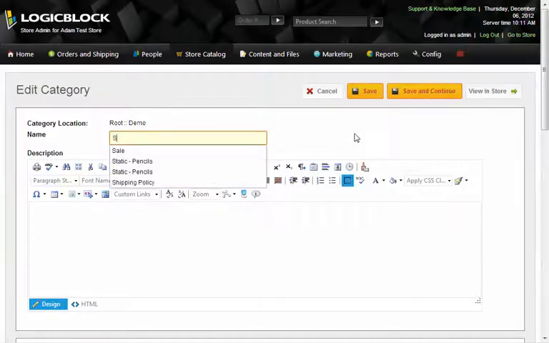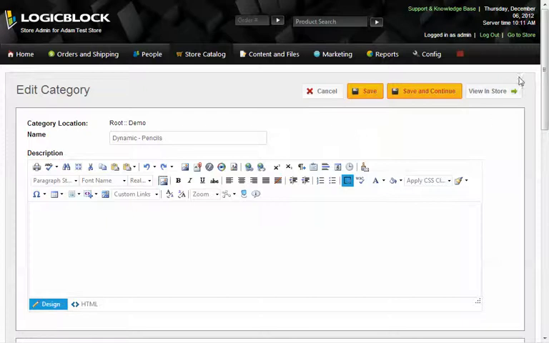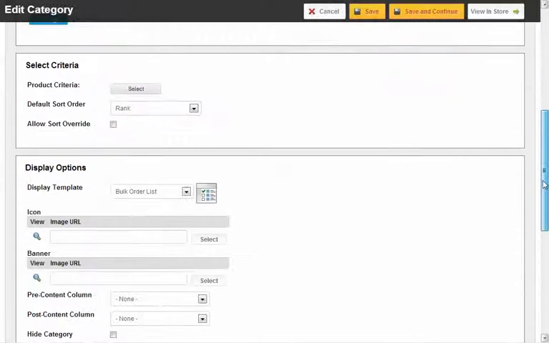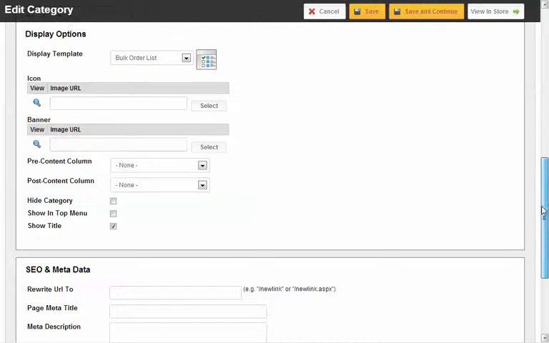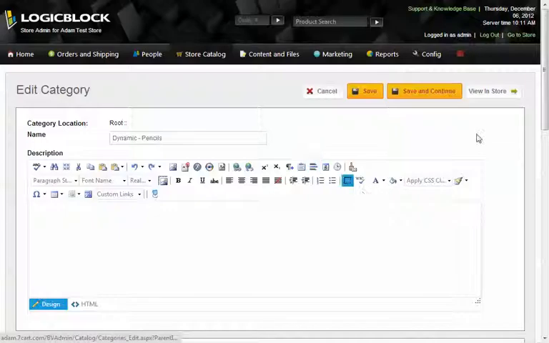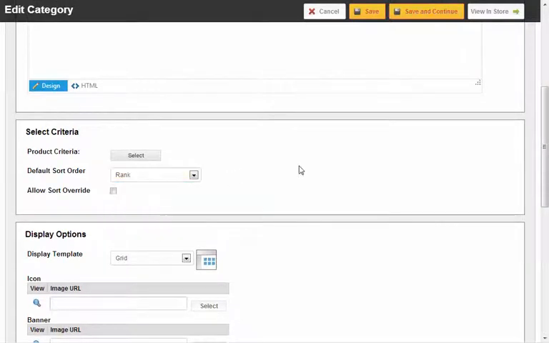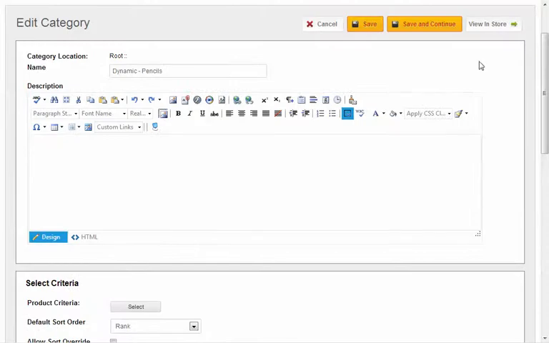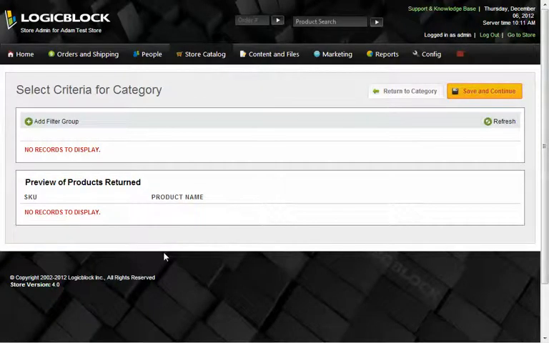All right, so we're going to call this one dynamic pencils. And again, as in the last video, if you want to be more specific, you can add a little more of the SEO meta information here. You can change the layout. I went ahead and just saved it there for me. You can set the rank and how you want that done. But more importantly, what I'm going to show you is how to add the specific products. So let's go ahead and hit select here.